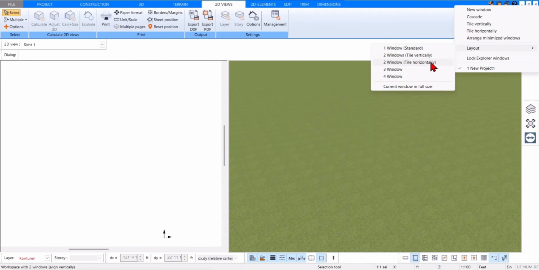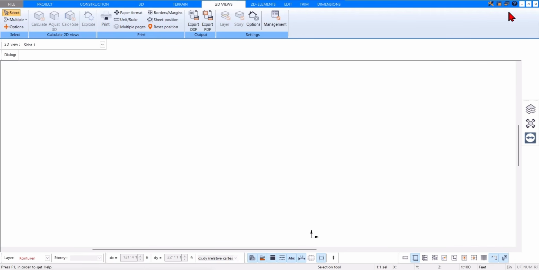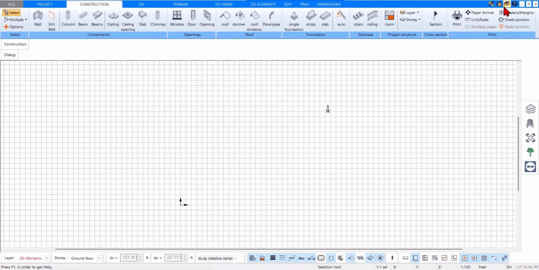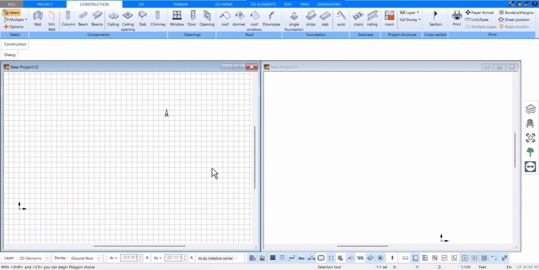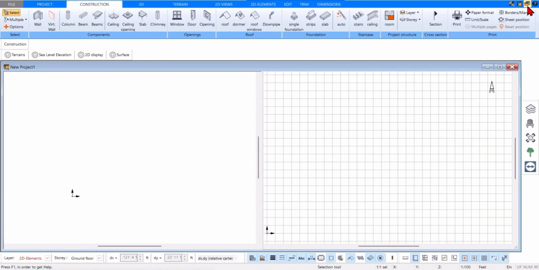You can also open your own windows. To do this, return to Single Window mode. Go to Window Arrangement, click New Window, and then tile vertically again. We have an additional video that explains this step by step. Now I'll go back to 3D mode.